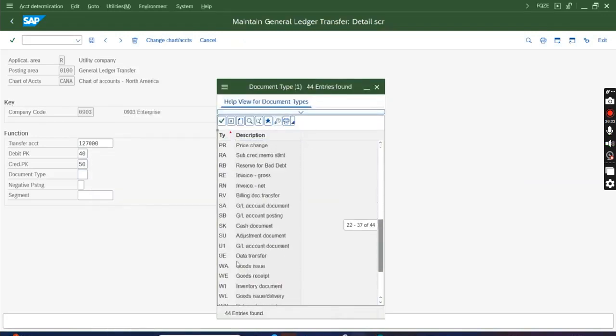Let me use any of the existing document types. This will be given by the FI team. Okay, you have to assign it, but the FI team will give it to you. So what transfer account to be used, the posting keys will be 40 and 50 only, and what document type to be used, the FI team will give.